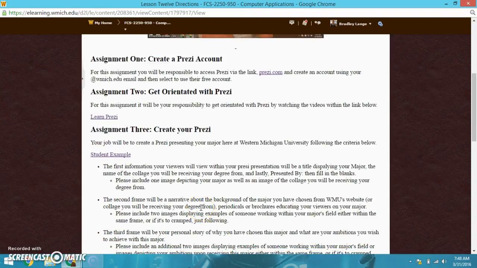Now for assignment 3, you're going to create your Prezi, and your job will be to create a Prezi presenting your major here at Western Michigan University, following the criteria below. So go ahead and market your major. Be proud of what you are going to be spending a lot of your time studying, or have been spending a lot of your time studying, depending on where you are in your educational career.